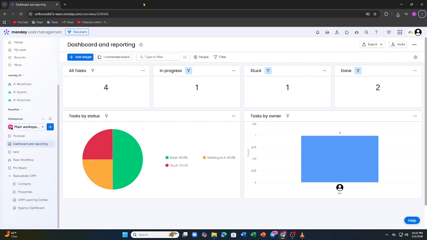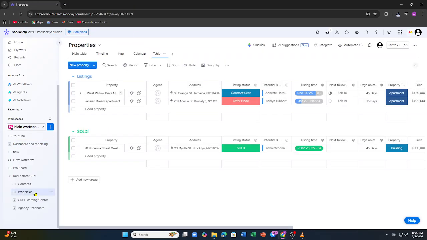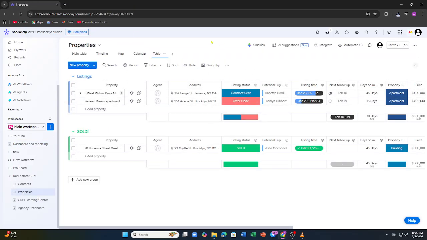Hello everyone, today I will show you how to fix board access issues in Monday.com. Many users face problems where they can't open boards, edit items, or see updates, even though they should have access.